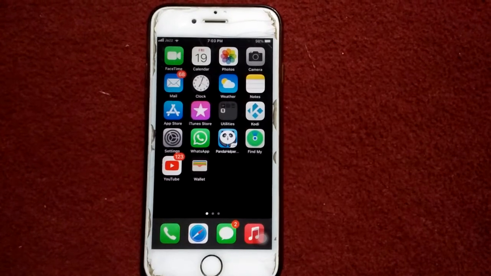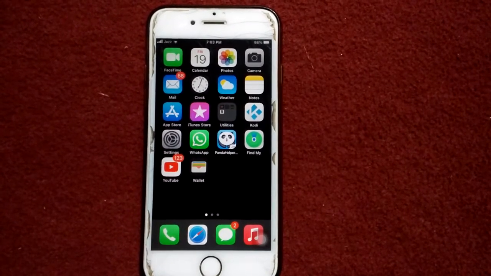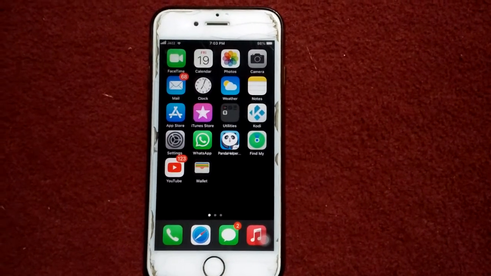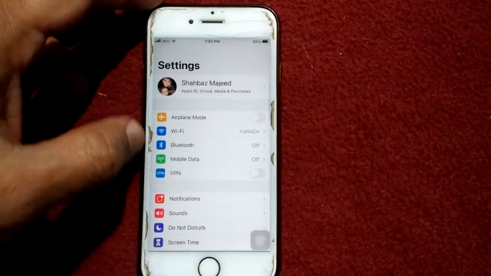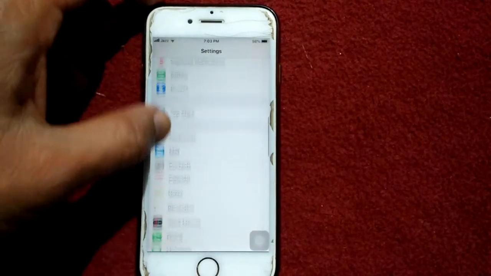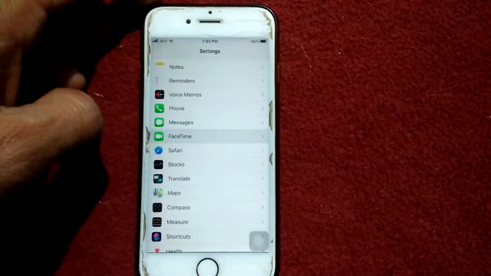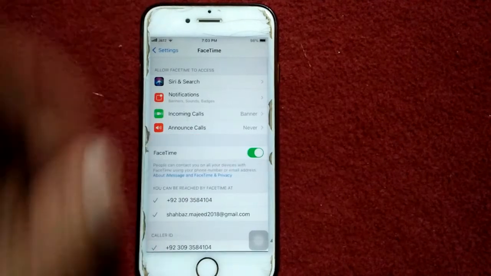The third thing that we have to check is that FaceTime is turned on. To check that, go to Settings, scroll down, find and tap on FaceTime and make sure that FaceTime is turned on.